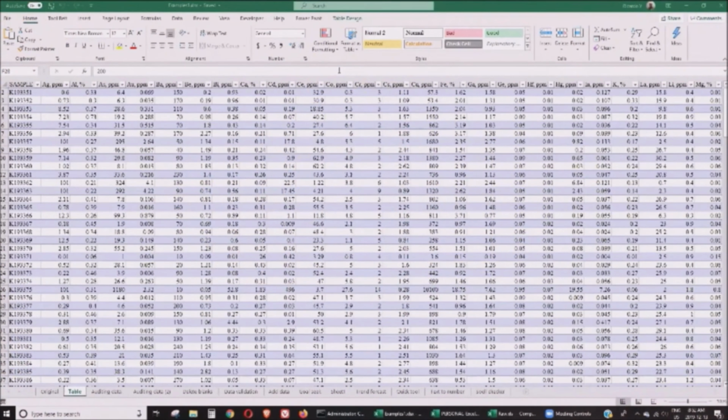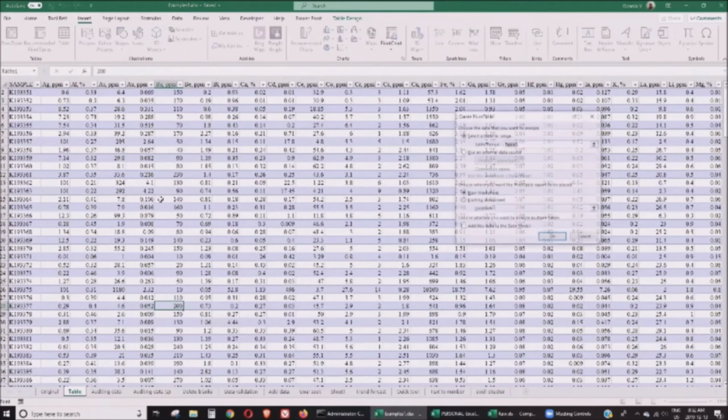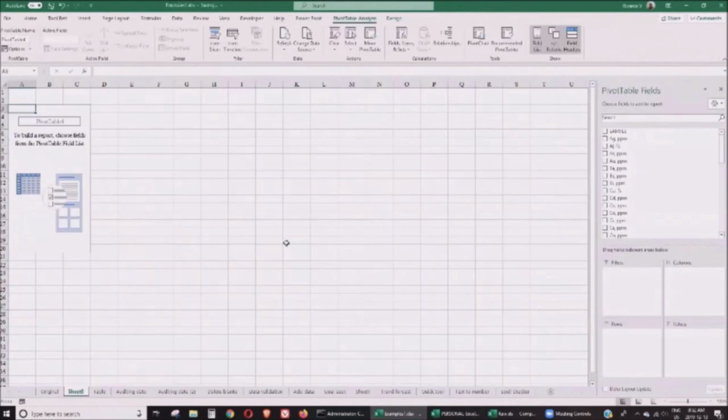To create a pivot table, you just select your data, click anywhere inside the table, and then just click on Insert, Pivot Table. The computer will recognize the table as the source of the data. We want it on a new worksheet. All that is okay. And I'm just going to show you one example.